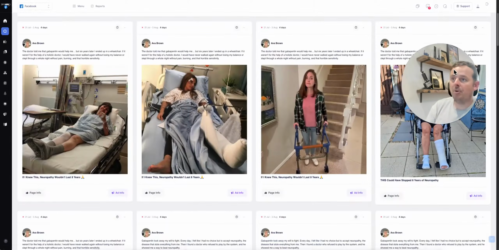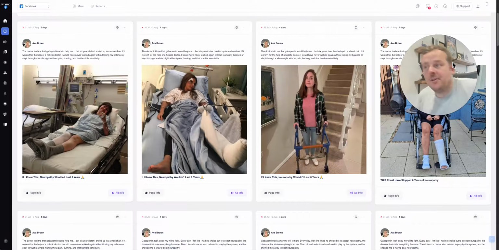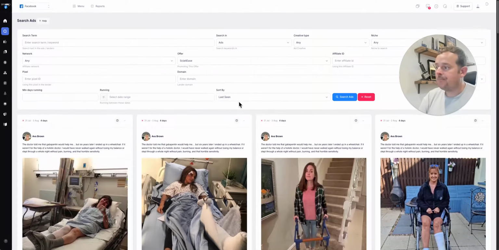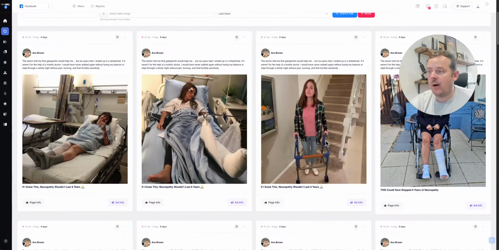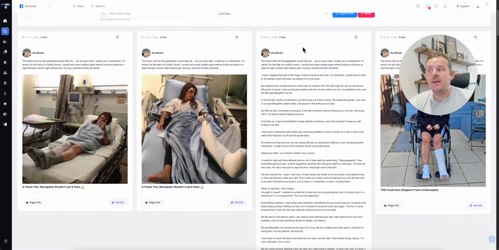Okay, here we go. All right, this grabbed my attention because I was looking for sciatica, obviously. This isn't running to a sciatica ease. It's running to Alpha Cur, which is a neuropathy offer, hence why you see neuropathy down here, hence why you see gabapentin up here. But Alpha Cur also have a sciatica angled VSL, which is, I think, what they've been running here, or why this is coming up in the sciatica play anyway.